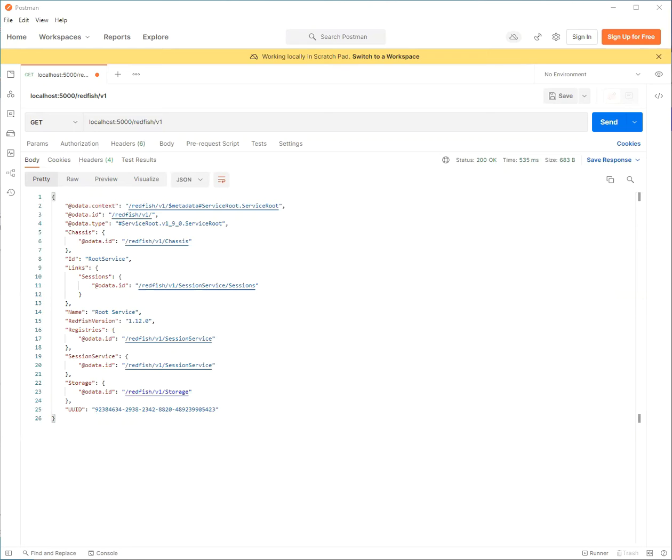For this first demo section, we'll be walking through an interaction with an Ethernet attached drive. This is actually done in an emulator on my system. I'm going to be interacting with the system using Postman. This is a standalone REST client that we can use to interact with our Redfish and Swordfish interface.